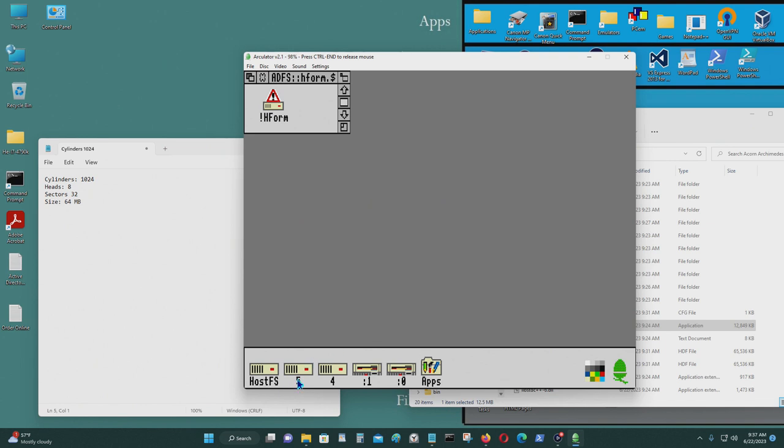Right click with your mouse. Now I should be able to access this. I'm able to use 2 hard drives. What I want to do now is load some games.